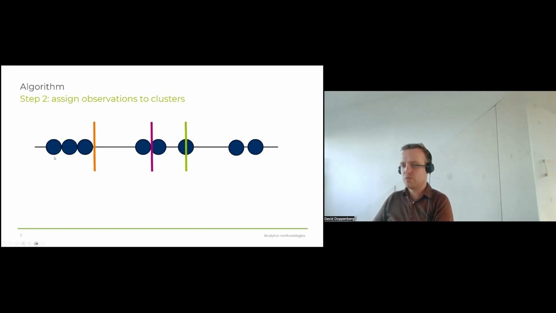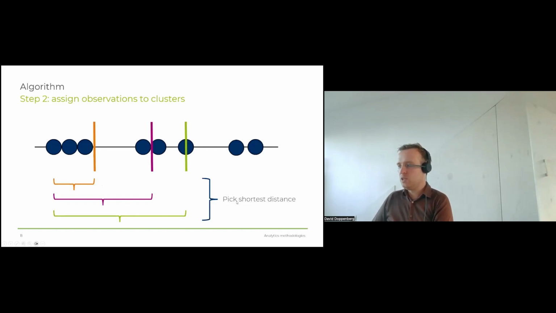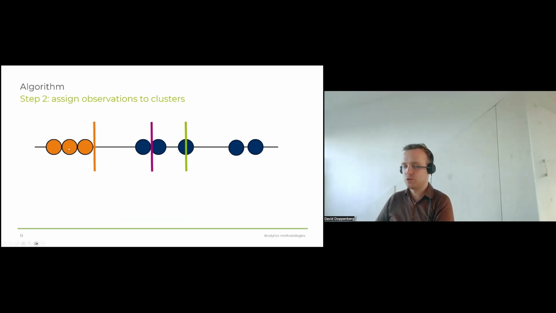For the leftmost observation, we calculate the distance to each centroid: to the orange centroid is this distance, to the purple one is that, to the green one is that distance, and then we pick the shortest distance. Clearly the orange centroid is the closest for the leftmost observation, so we assign the orange label to it. Then we go to the next observation. You can pretty clearly see that the first 3 observations all belong to the first cluster because that's the closest one.